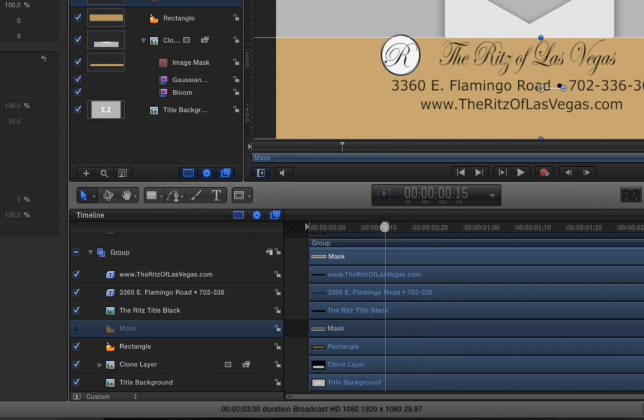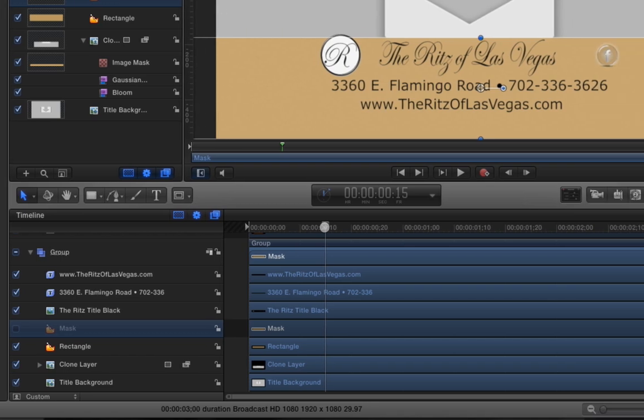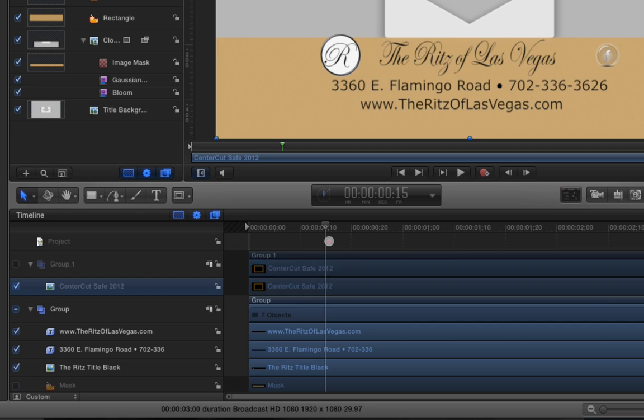We'll do a 15 frame animation, and basically all I'm going to do is make everything just kind of slide up. It's not that big of a deal. It's a very simple, easy thing to do, but it looks good every time.